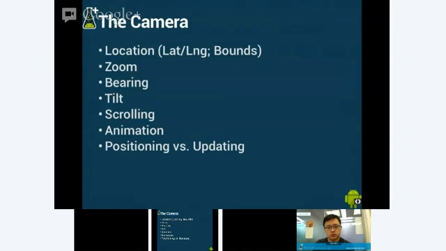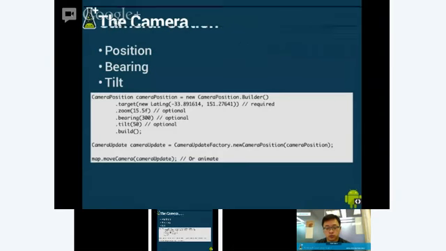Animation is something that you essentially turn on or off. I'll show a little bit of that in the next slide where we have a little bit of code. Actually, I left the animate out of this one, but I think I have it in a later slide. In terms of camera position, bearing and tilt are only available in position. Bearing and tilt aren't available in updates. I'm not exactly sure why we didn't include them in updates.